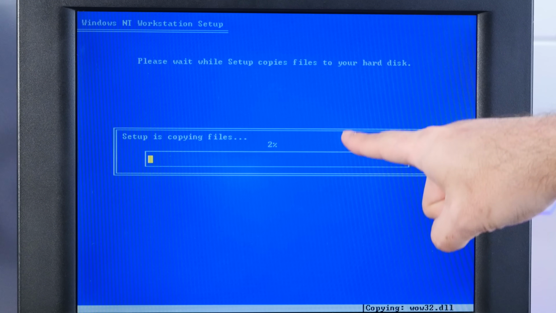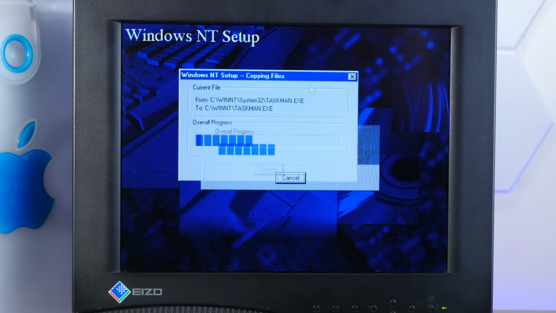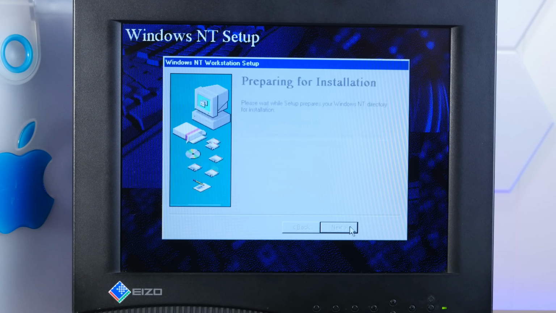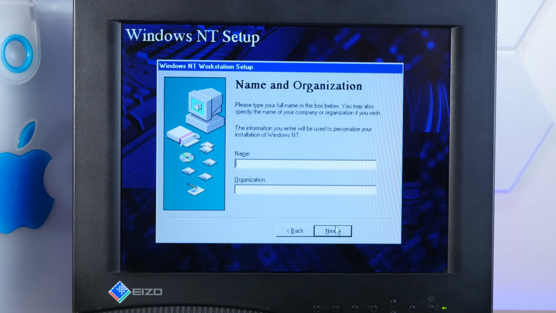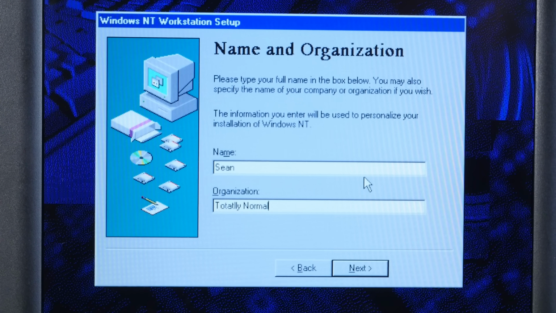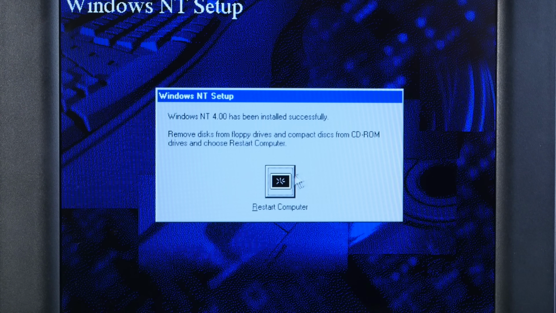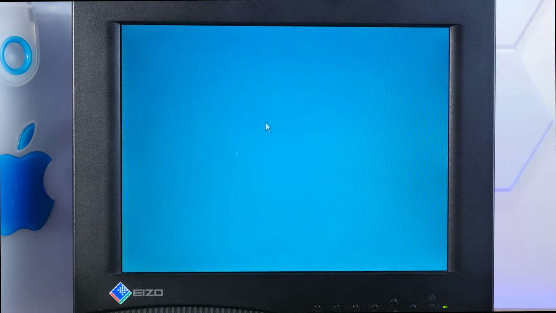It's doing it. It's doing it. Oh my God, this is absolutely hilarious. We are really in Windows NT setup. All right, typical. Okay. Windows NT 4 has been installed correctly. Let's see if it boots.